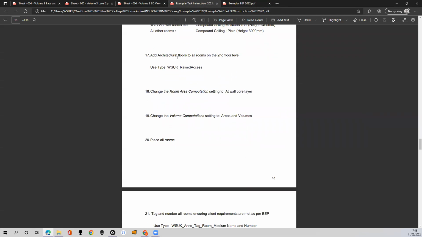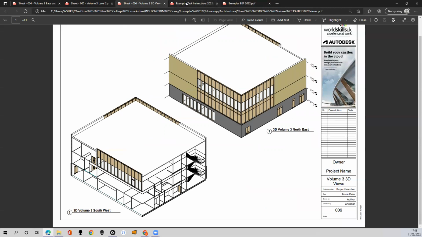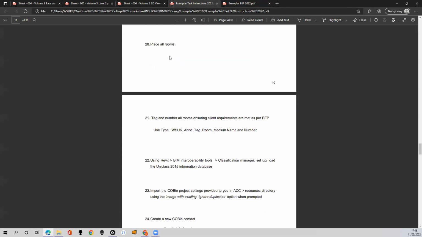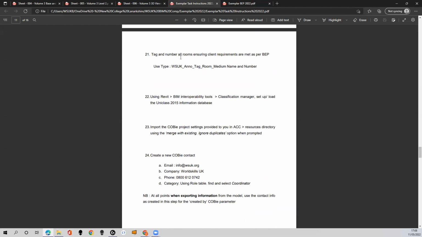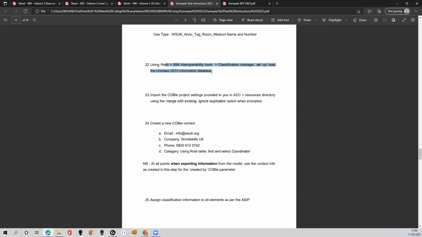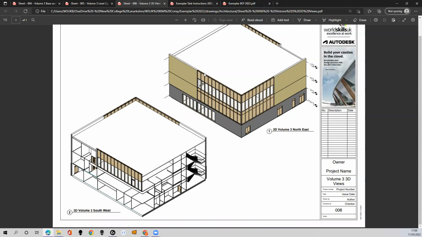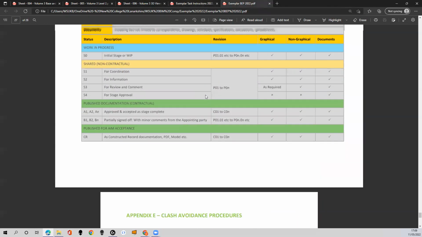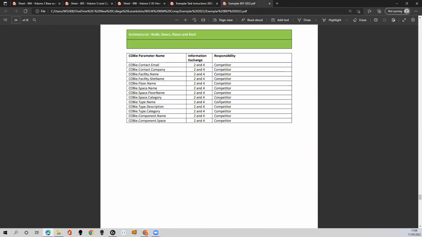Okay. Add architectural floors. It tells you which, and there are usually notes on that to give you a little bit more information, or a little additional drawing will show you some additional information on that. And then change your view computation settings, add rooms, number and tag the rooms, and then assign, again, this time, all the Uniclass information to windows, doors, and whatever, anything that's in the AIR that's here.